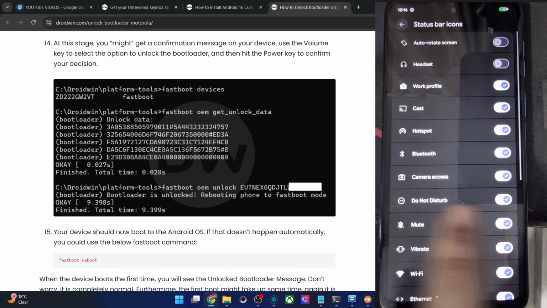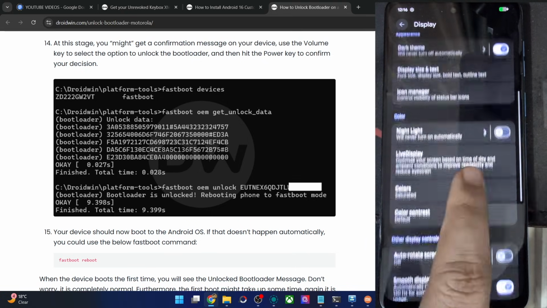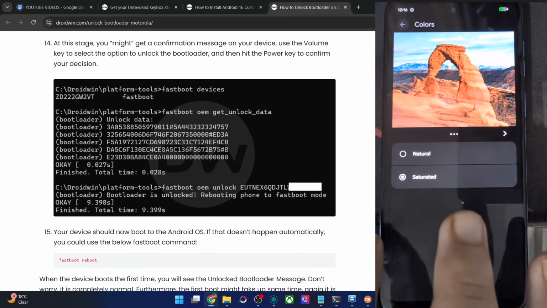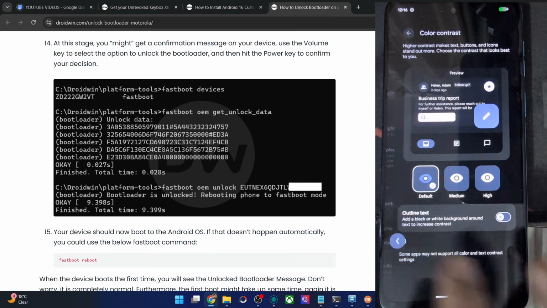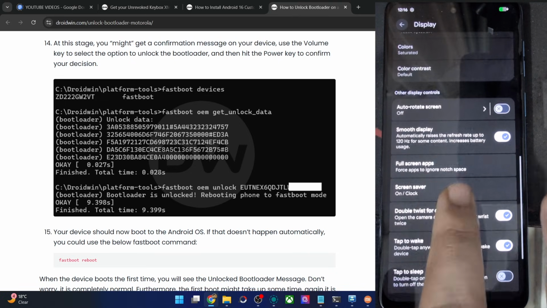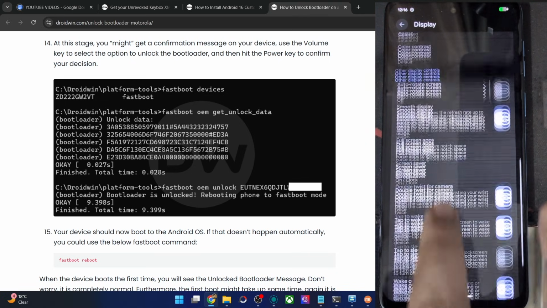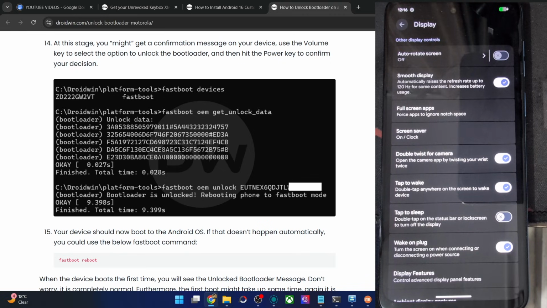Icon manager. From here you may show or hide the icons in the access bar from this section. Then colors are here, we have the color contrasting as well. Smooth display 120 Hz at all times. This will lead to more battery drainage, but it's fine.